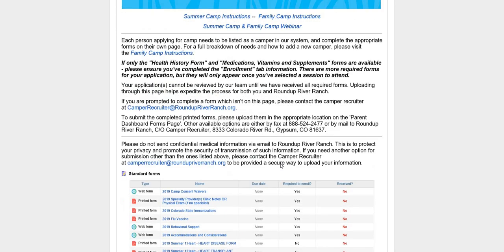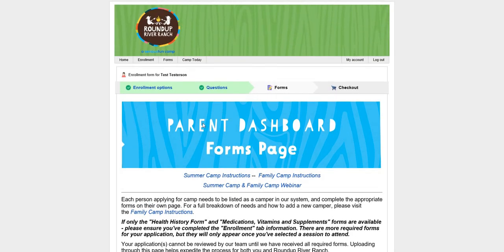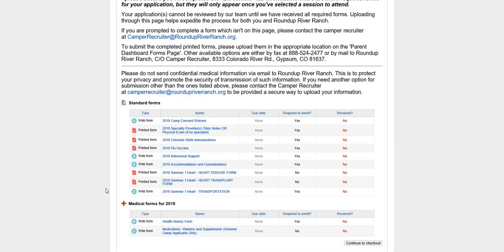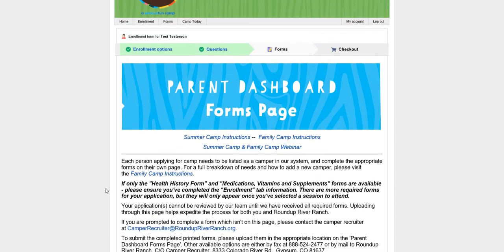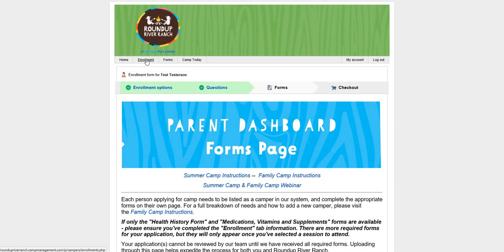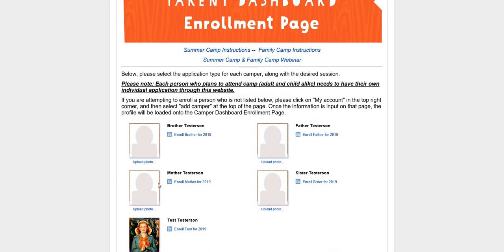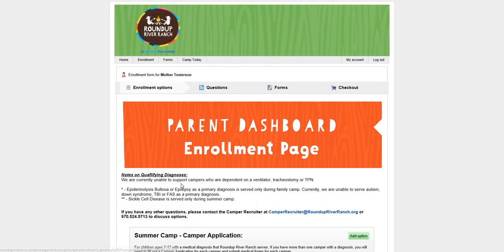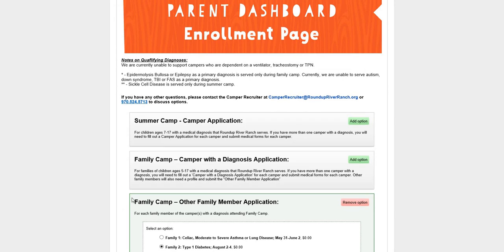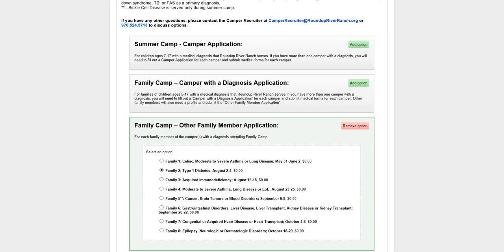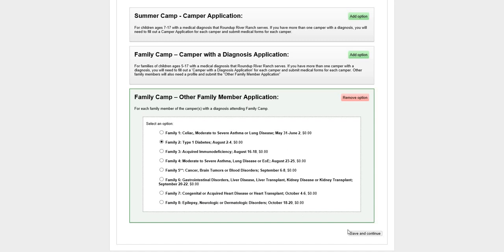So that's what it looks like for a camper for summer camp. Family camp, camper with a diagnosis, will look very similar as well because we do need all that information. I'm going to go back to the enrollment tab and show you what it looks like for a parent to apply. So we'll have Mother Testerson apply next. Again, she will be doing the other family member application. We're selecting Family Camp 2 at this time, just to go through the process.